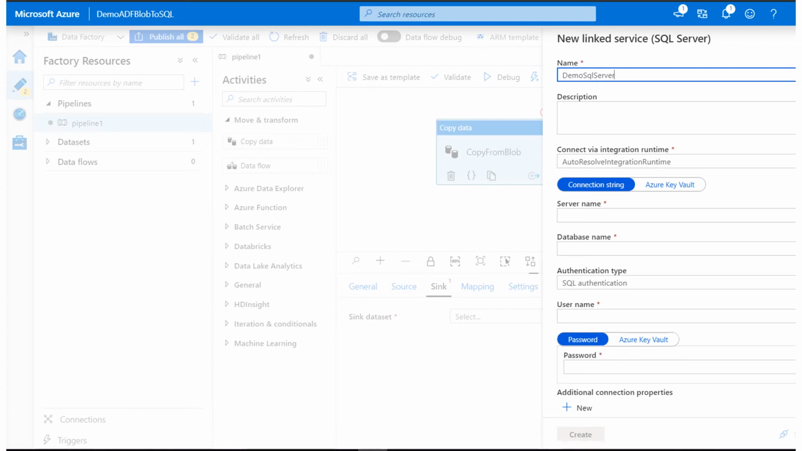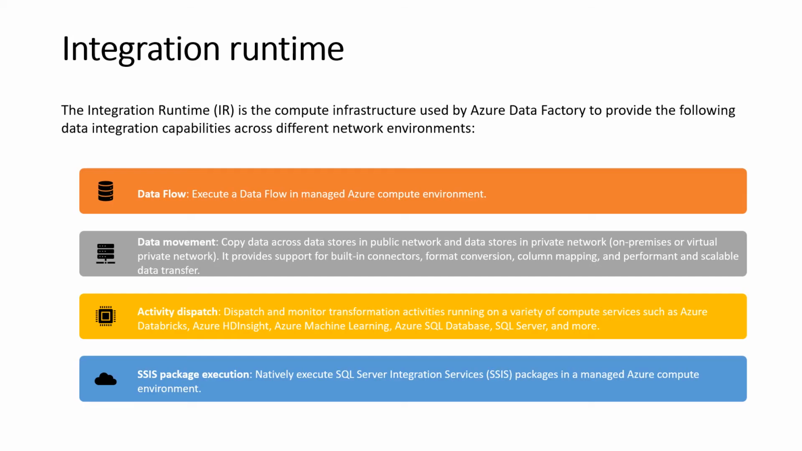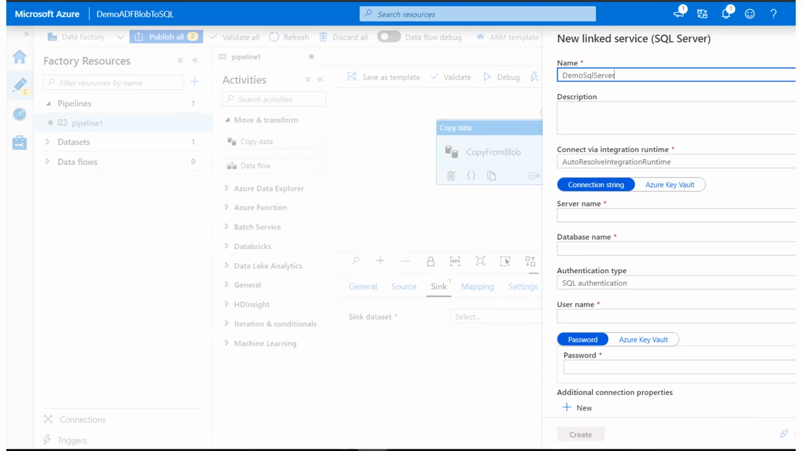We need to create an integration runtime. As I said before, integration runtime is actually a compute infrastructure which is used by the Azure Data Factory for providing data integration capabilities across different platforms. Remember that for Azure Blob Storage, we did create an integration runtime, but it was set to auto resolve. Whereas in this case, we're not going to choose auto resolve because the SQL Server is on-prem. So you need to create a new integration runtime. Click on new.